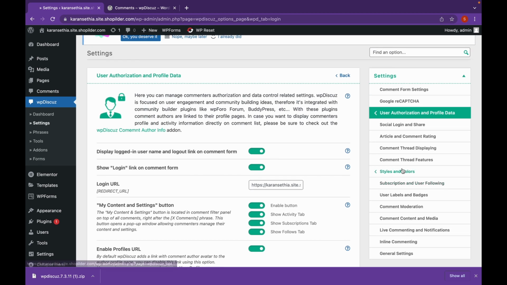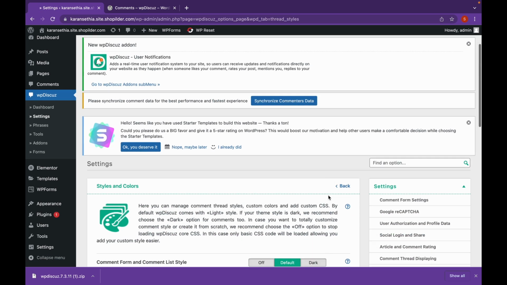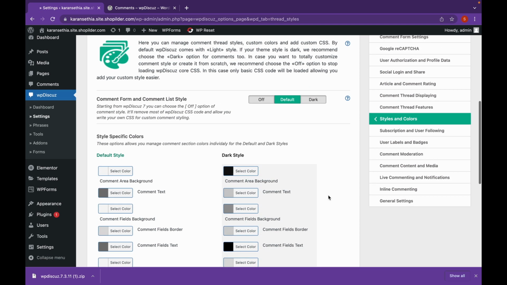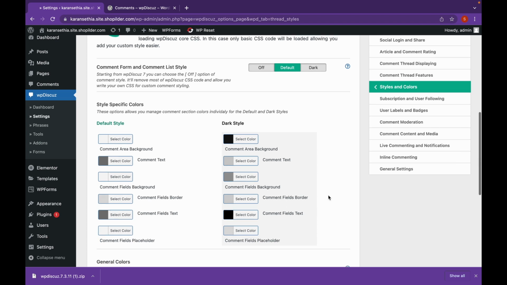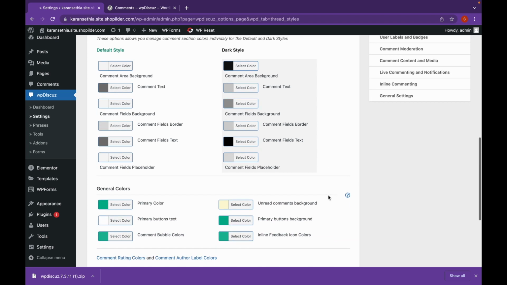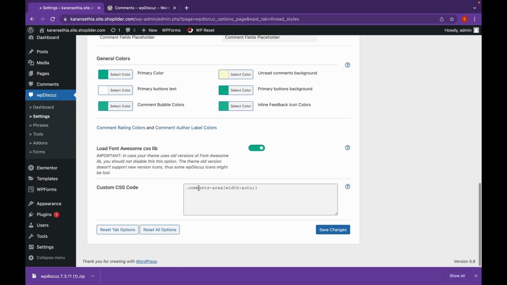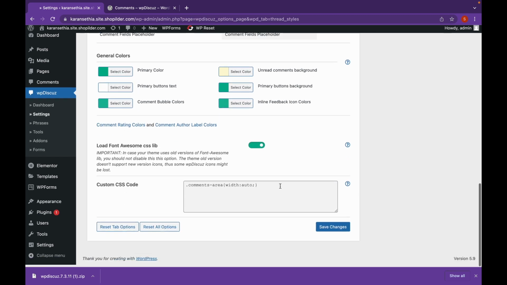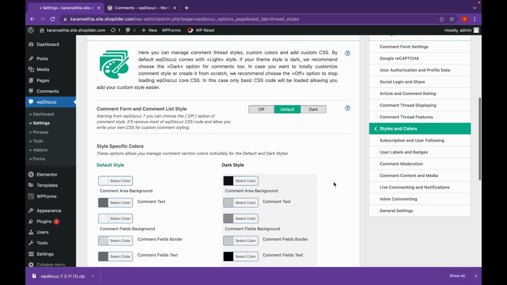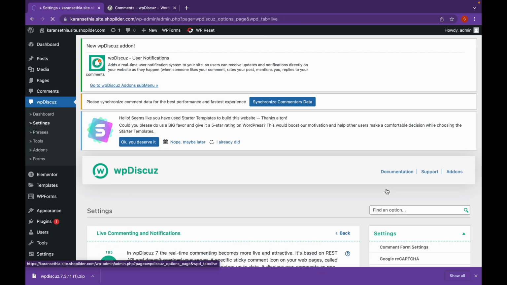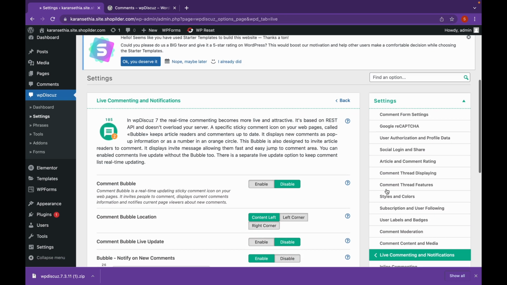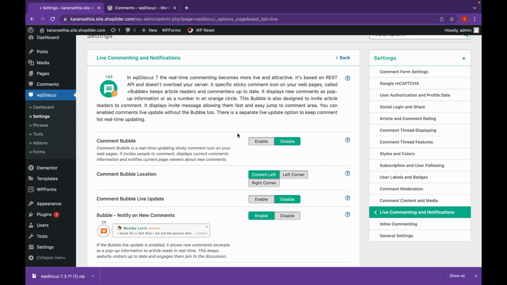Let's head over to styles and colors. Now you can change style of your comment section. Now leave it as default. You can add custom CSS code as well. Now let's click on live commenting and notifications. Now as you can see, we've disabled the comment bubble. But if you want to enable it at a later date, you can do that here.